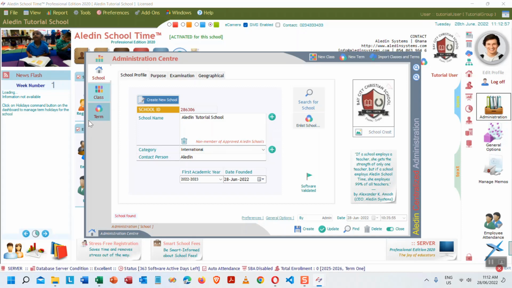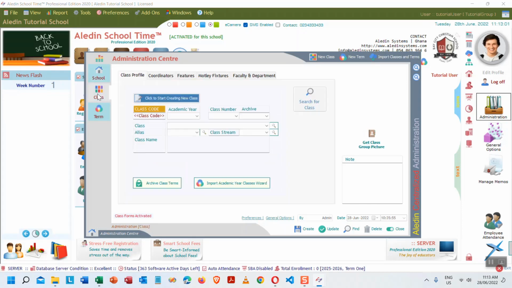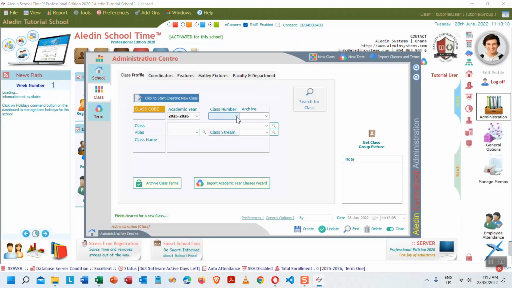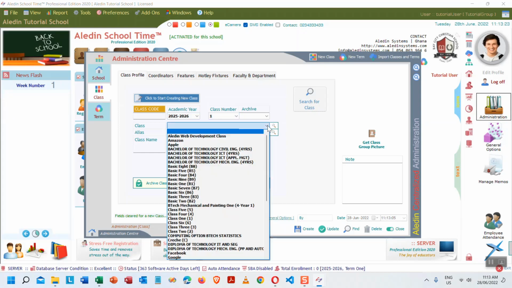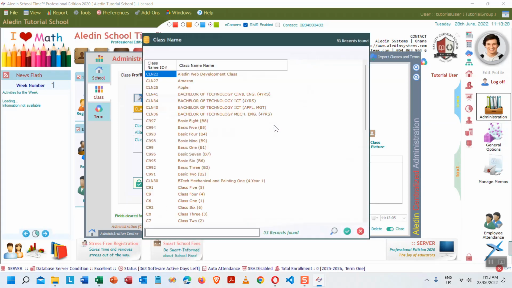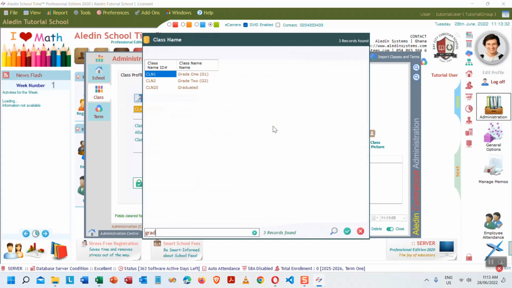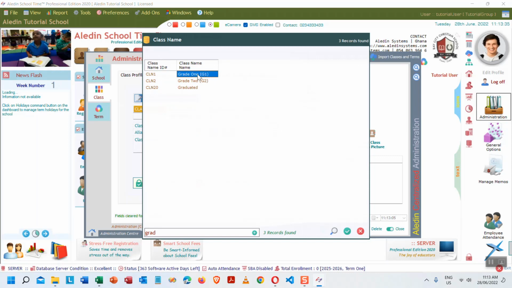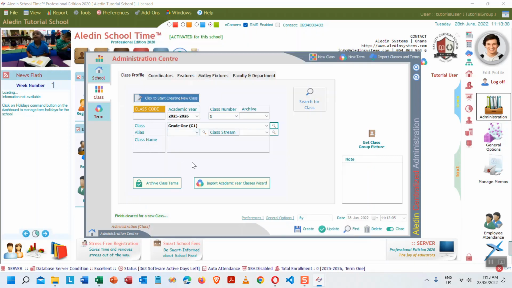All right, so we go to classes, and then you click to start creating a new class. When you click it, you see the academic year has come here. Then the class number: because we are going to create grade 1, we'll say 1, and then for the class we select grade 1. If there are too many, you can just type it there. So grade 1, you can double click on it. That's it. So you are done, grade 1.